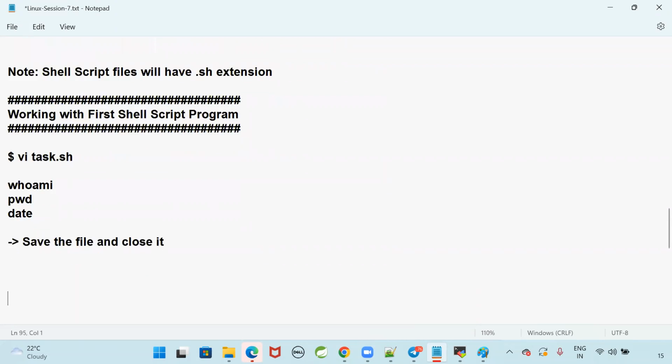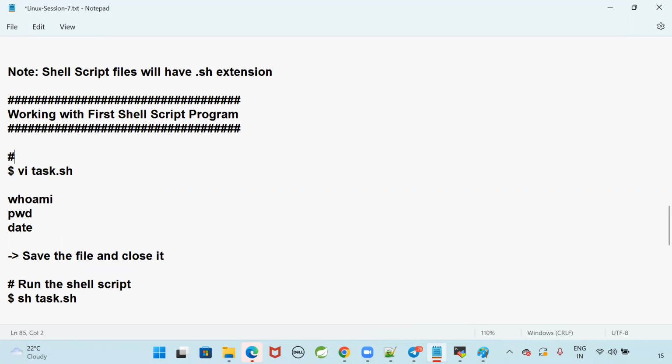Okay. Then run this file. How can we run this file? sh space task.sh. This is used to run the shell script.